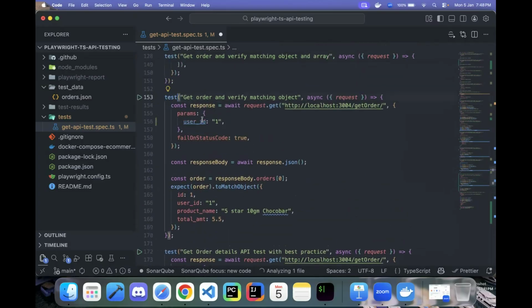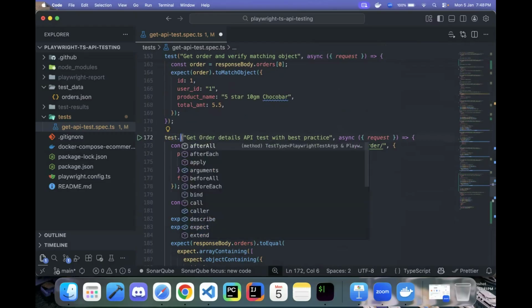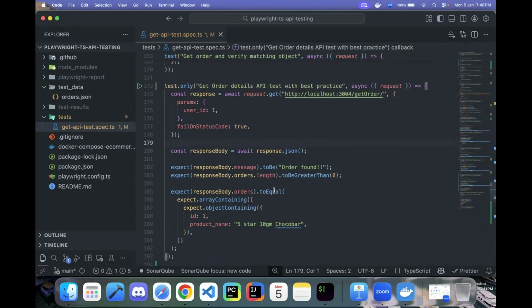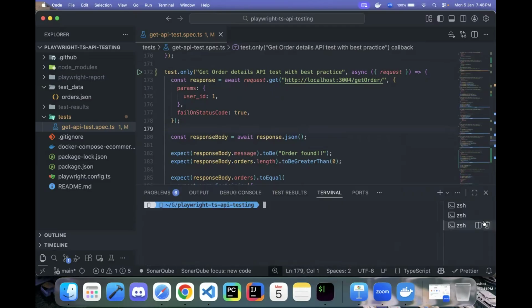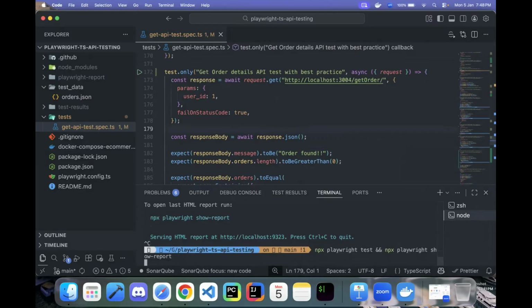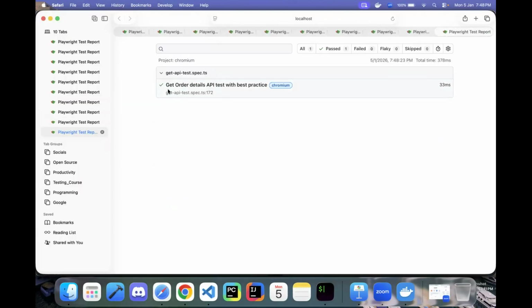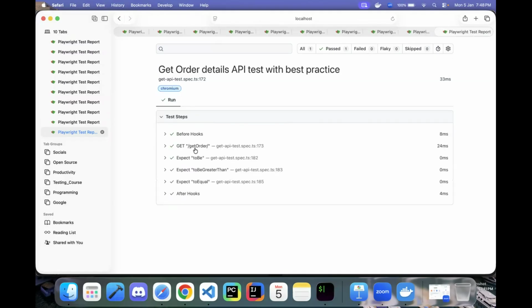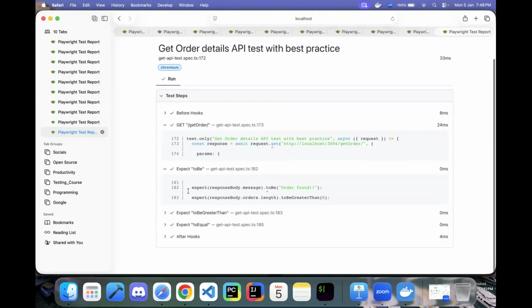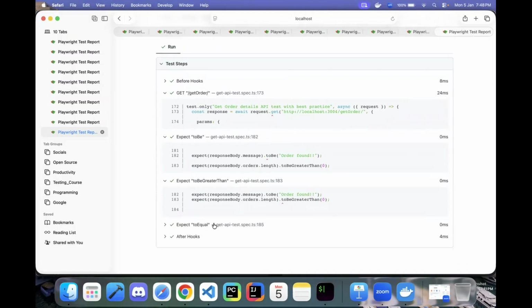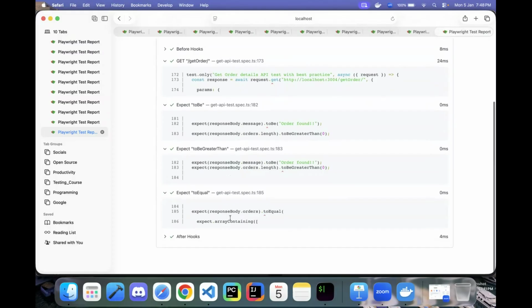Let me quickly run this test as well. So we have the verification done correctly with the best practices also. And you can see the test using the best practices also passes successfully. Get order details API test with best practice, and it hits the get API, verifies the message field to be order found. The array should be greater than 0, and then it performs verification for the object in the array.